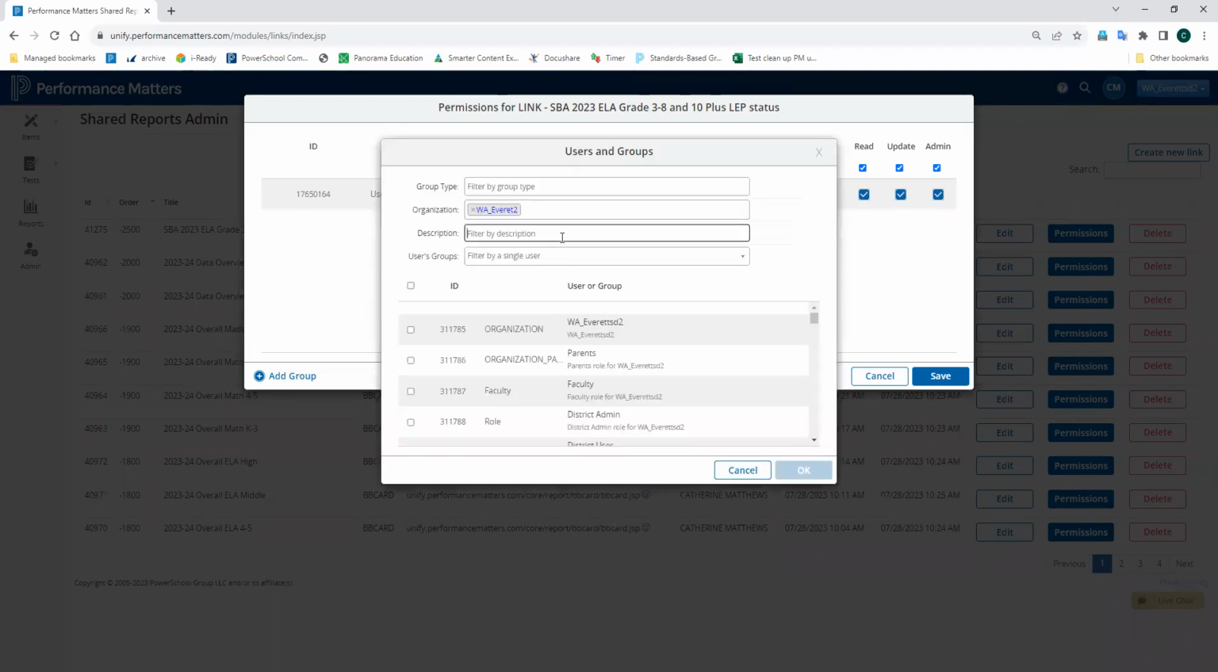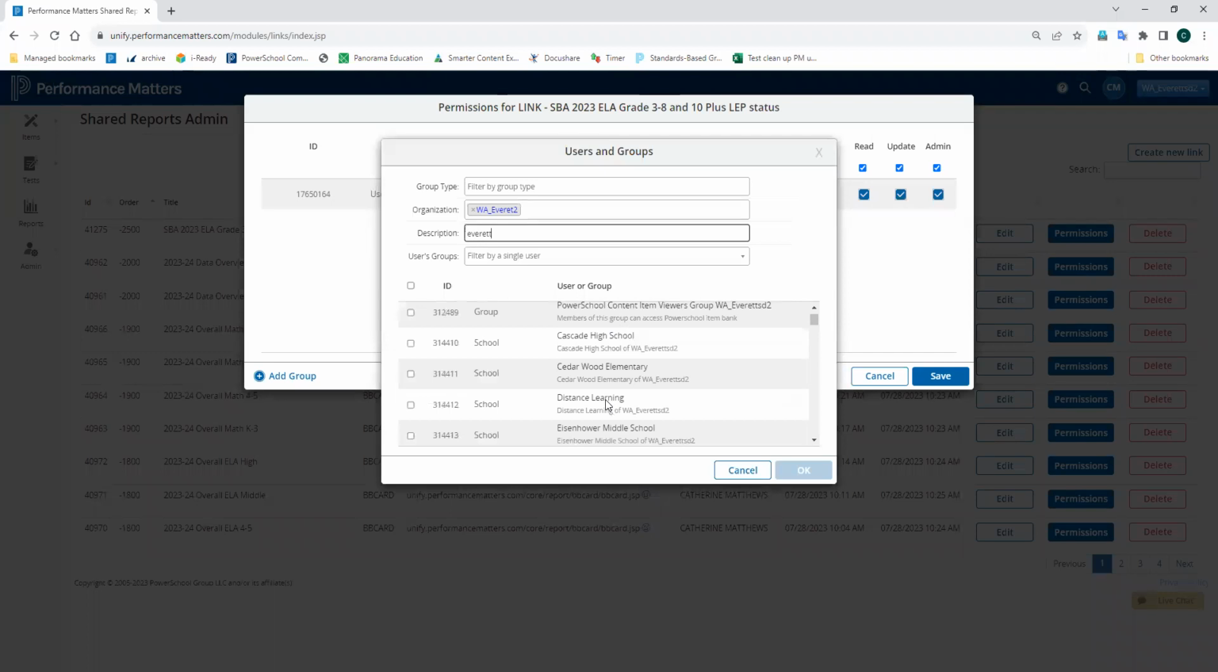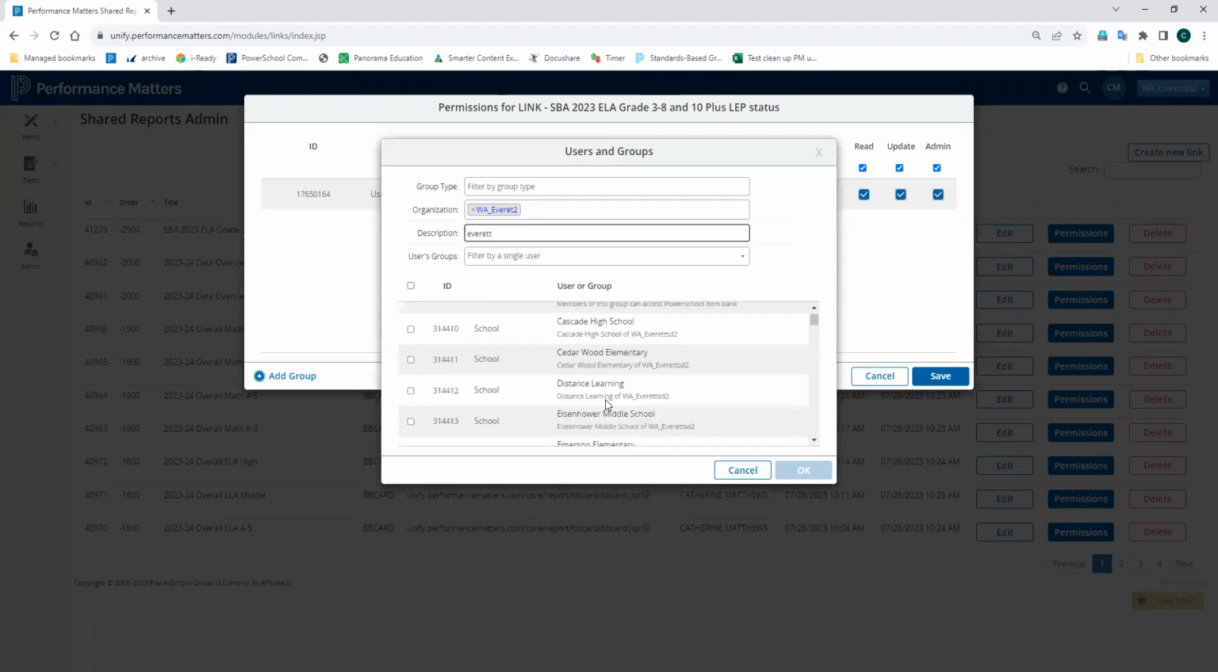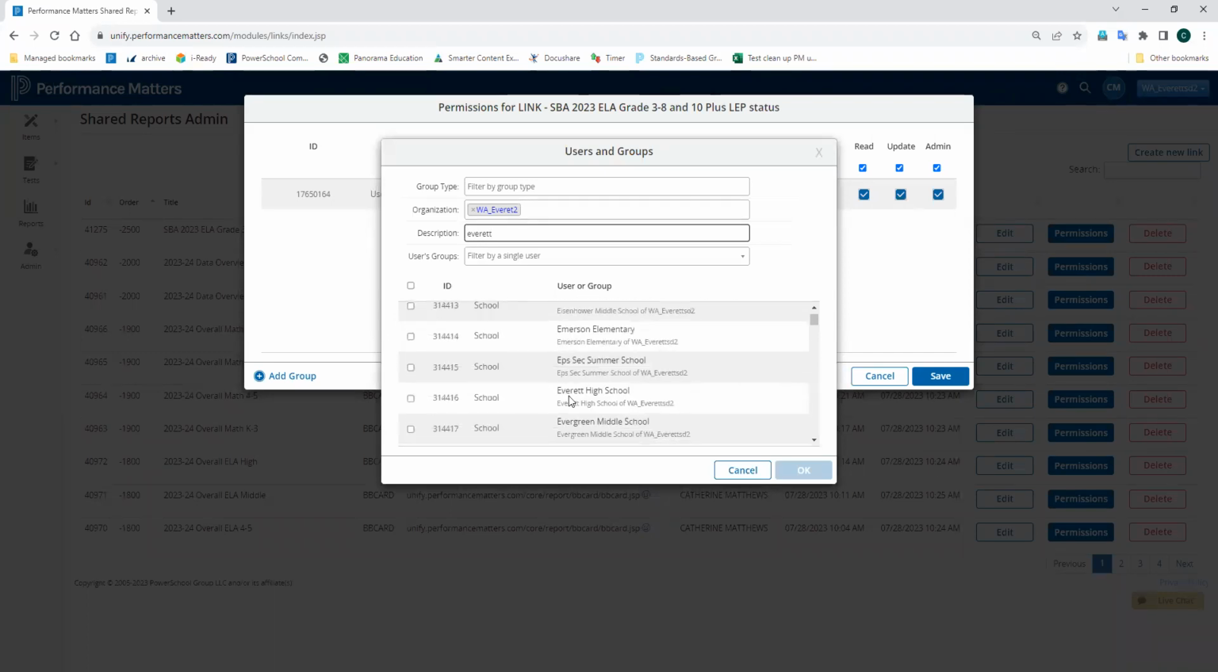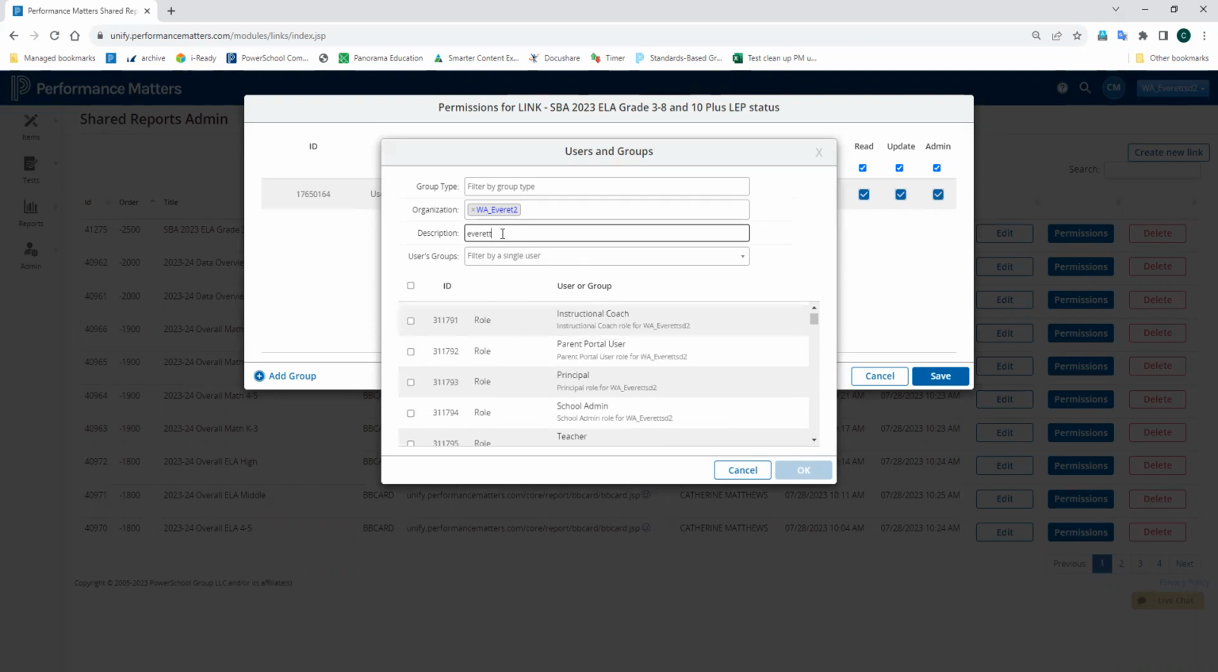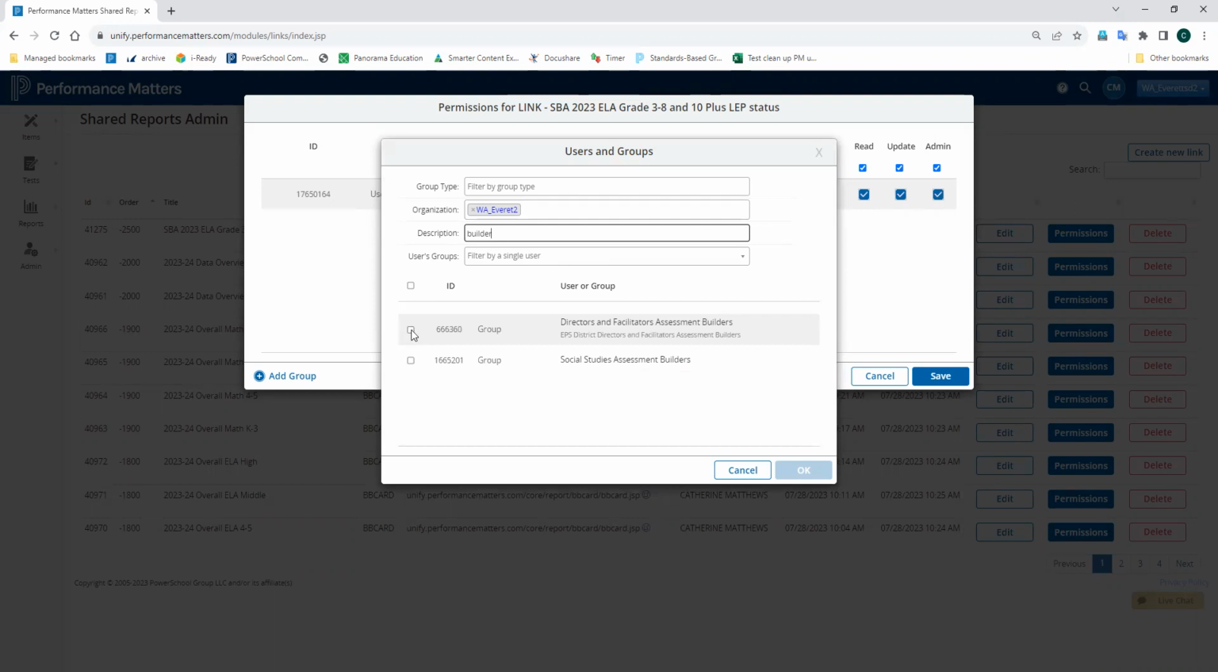All right, so I want to share this report with the test builders. We're going to monitor this. So I wrote in builder and I came up with this group. You could put in the name of your school. So notice Everett brings us up. There's Everett High School. I could click on that and everybody in Everett High School would be able to see it. I'm going to go back and just put in builders because that's what I'm most familiar with here.